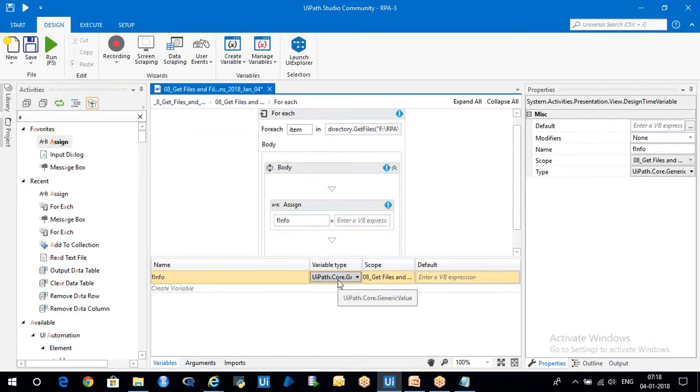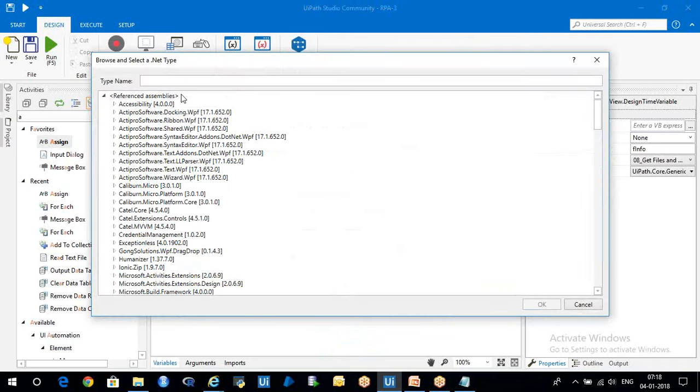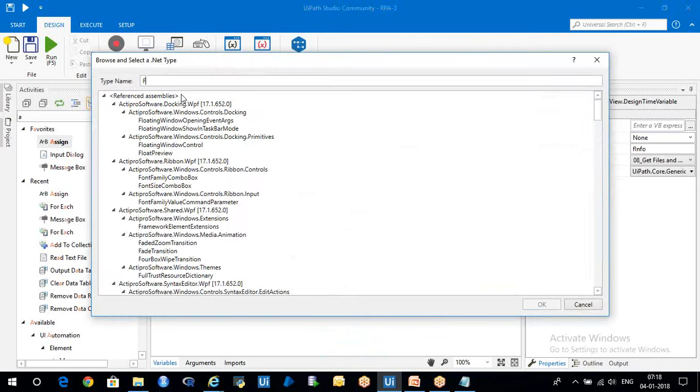Now the variable type it is showing here is generic value, right? The generic value is to hold any type of data, like boolean, or it could be a date, or a string, or numbers. But our requirement is the properties of a file. To get the properties of a file, you need to assign one more variable type. That variable type you are not able to see here. In that case, you have to click on browse for types. What is that? File info.